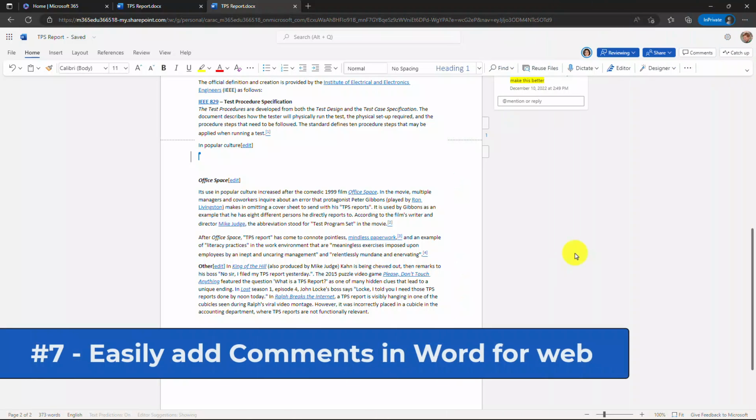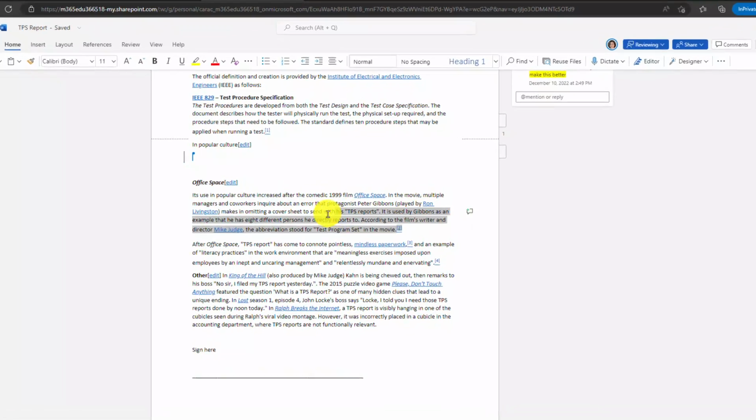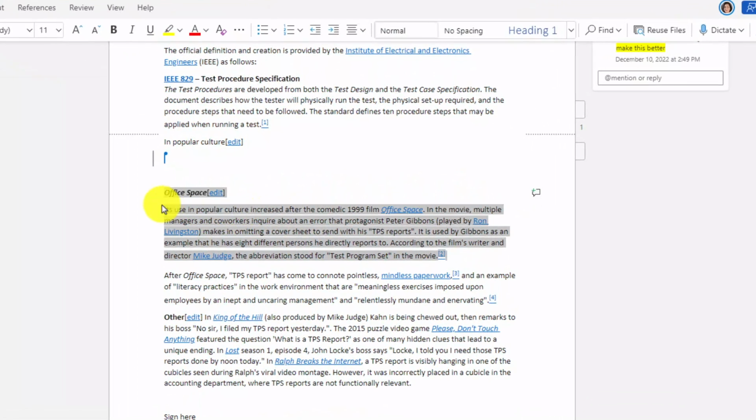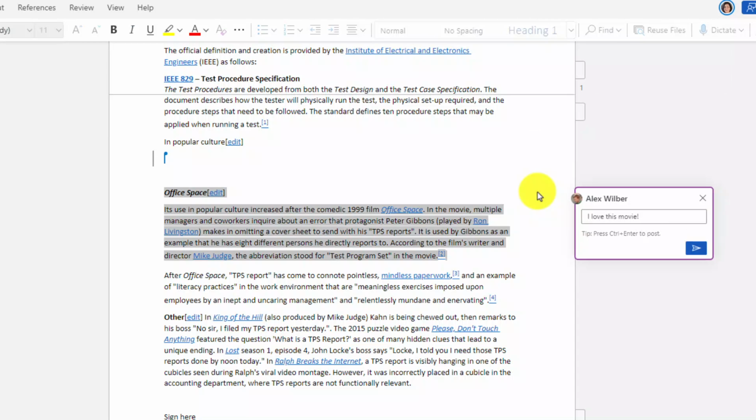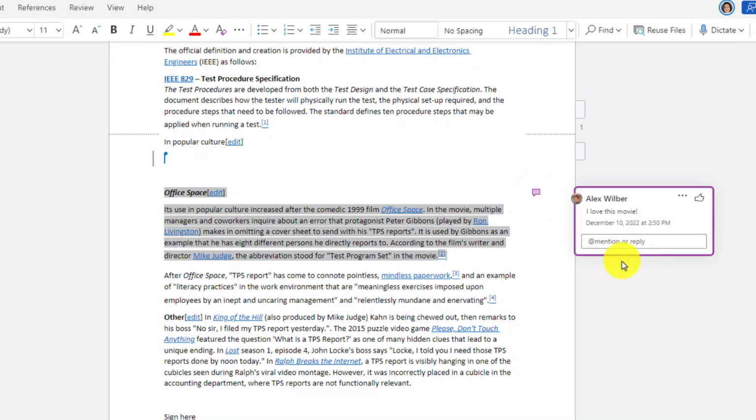The seventh new feature lets you add comments really easily in Word for the web. So if I select a chunk of text in Word for the web, there's a new little widget that appears right here to add a comment. And I just click it and it's inline. Now I can add my comment. And I really do love the Office Space. Great movie. So very quick and easy to add comments anywhere, and they also show up inline right there, so people looking at the document can quickly find those comments.